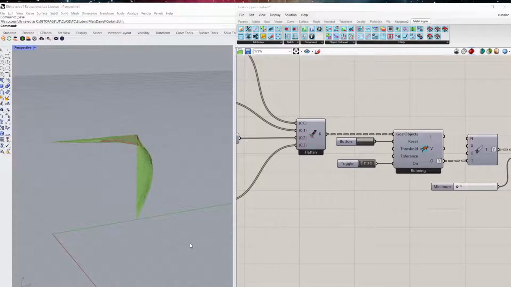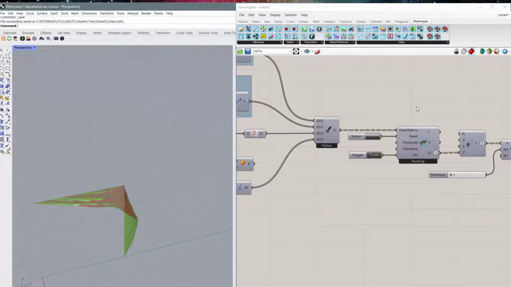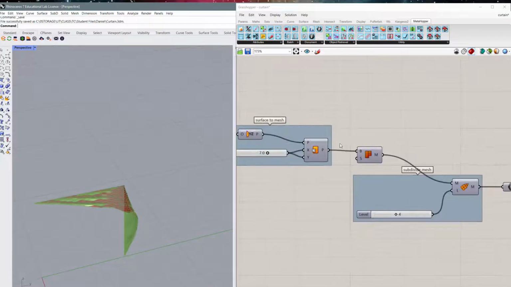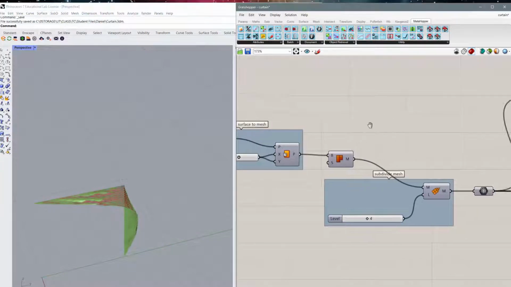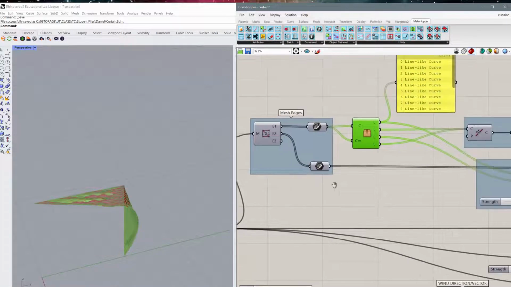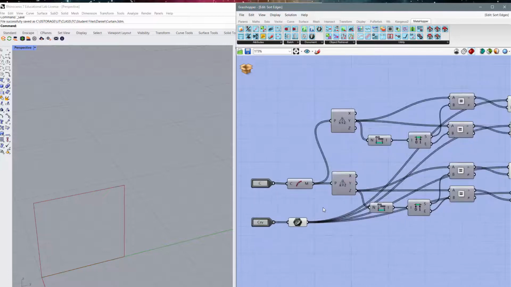Okay, so I have a question about how to get something like this, just a wind-affected mesh in Kangaroo, into a panelized system, where they're each being treated individually, sort of separating them out. This one is pretty straightforward: just a surface to a mesh, and then getting the mesh edges.